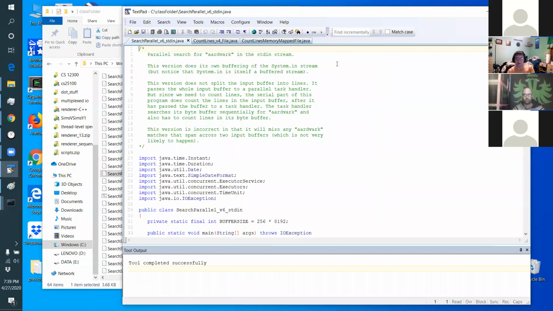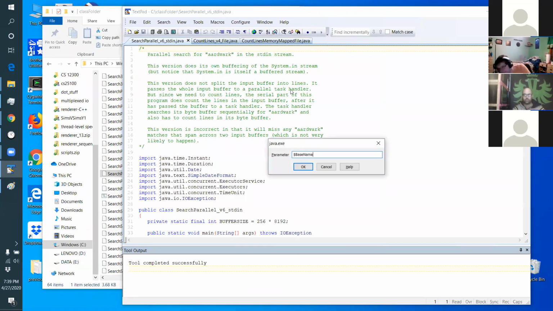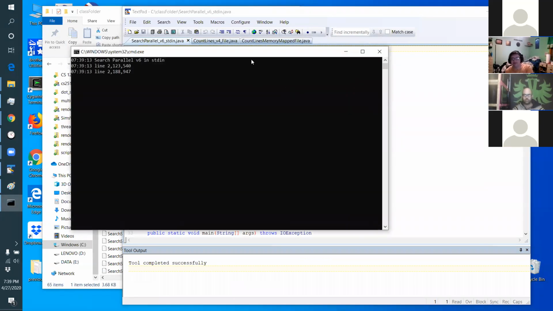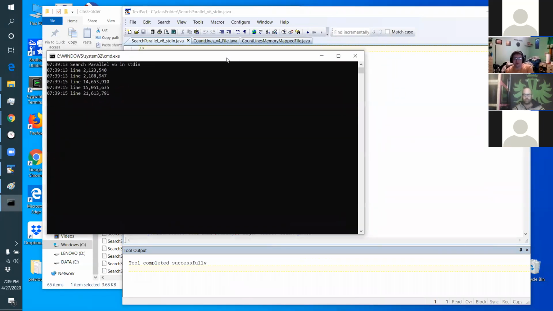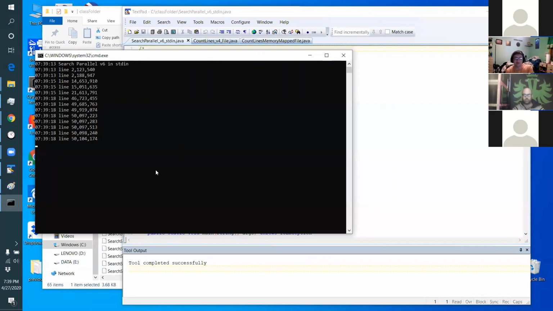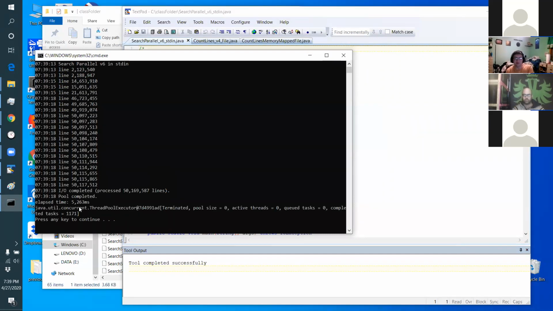Oh, I'm sorry. I have to give it the stat. I have to tell it where the file is. Okay, there's a fast search using buffered I/O. It took 5 seconds to search the 2 GB file for all the aardvarks.